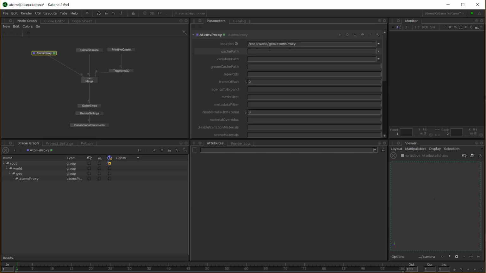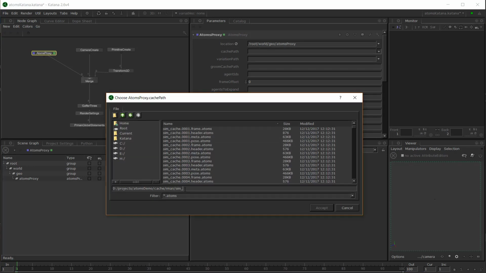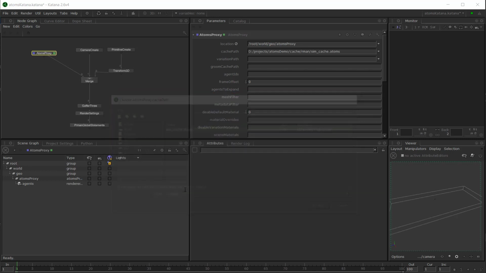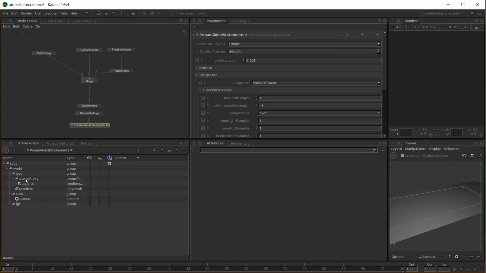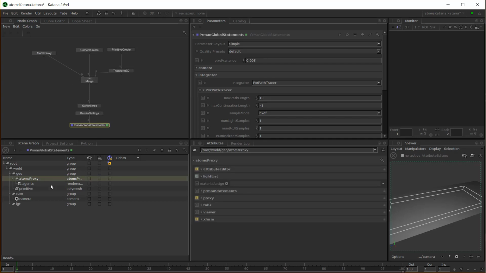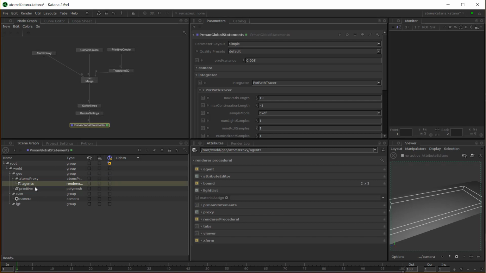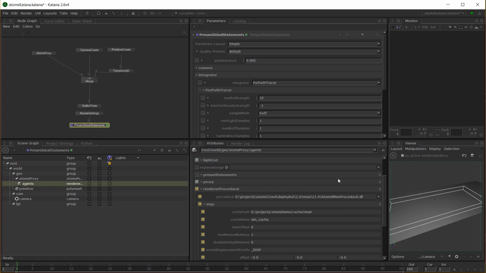Now in the cache path, we need to select our Atoms cache. So let's bring one. My sim cache already prepared. I can already see my bounding box here. And the Atoms proxy node creates this new location, the Atoms proxy, and this other node here that is the one that calls the RenderMan procedural. In fact, you see there is the render procedural attribute here, and if you expand, there are all the other attributes that the procedural uses to render the agents.